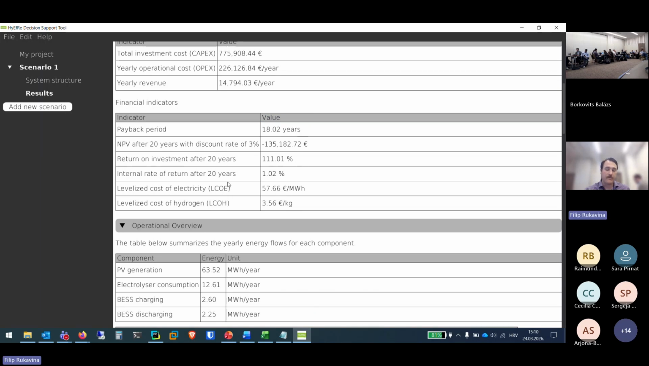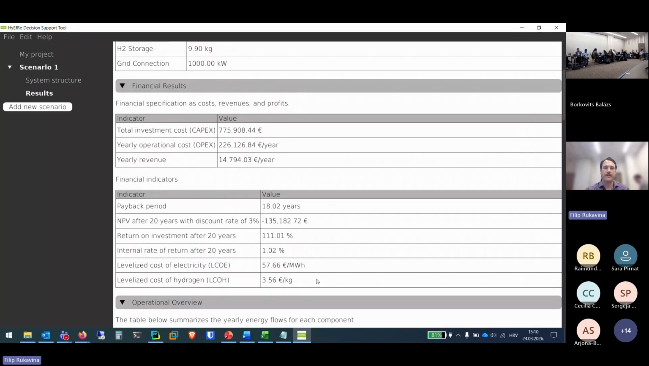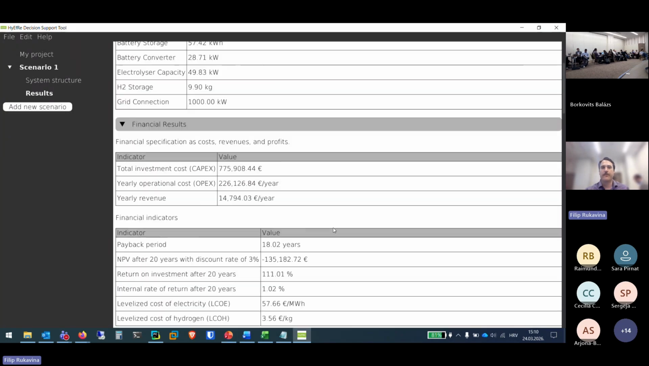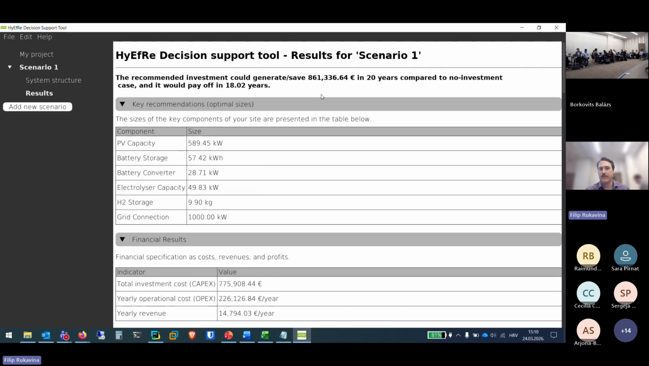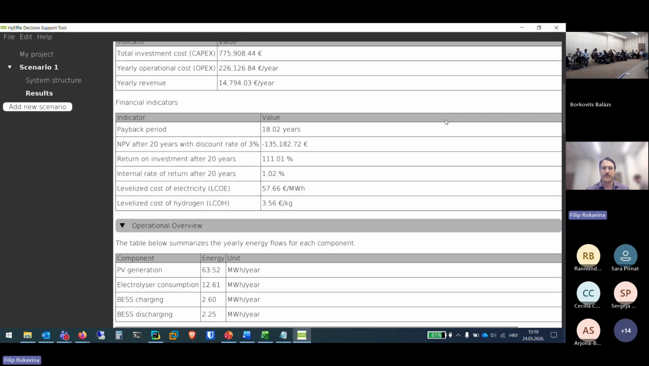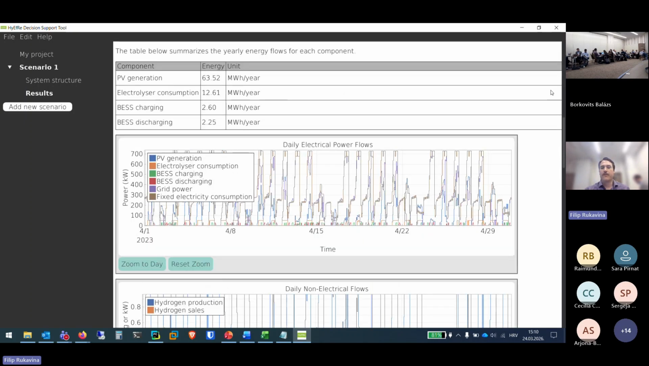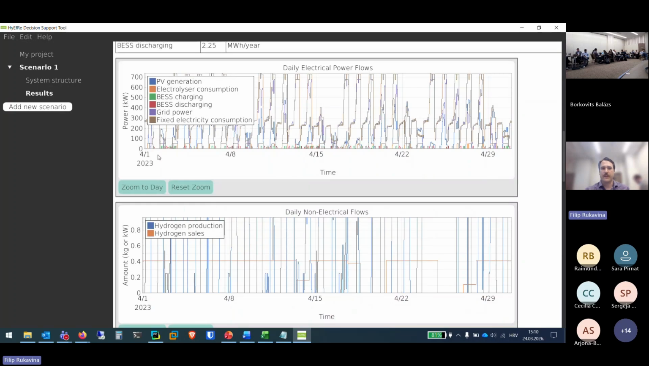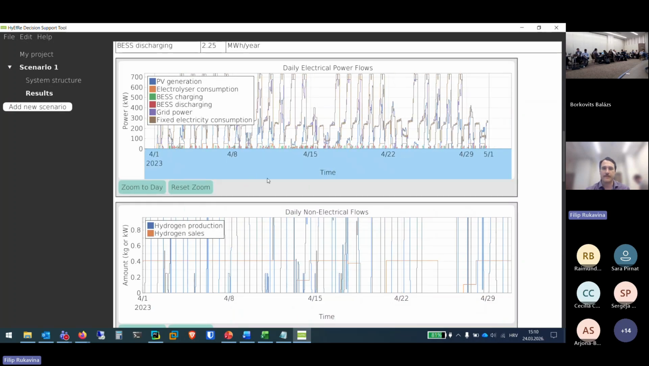There are some financial indicators like payback period, net present value, levelized cost of hydrogen. So at 3.56 euros per kilogram, it will break even after 20 years. Since we put 5 euros, we have a payoff of 18 years, not 20. And then we have operation. You notice this is only April because that's what I said in the parameters.